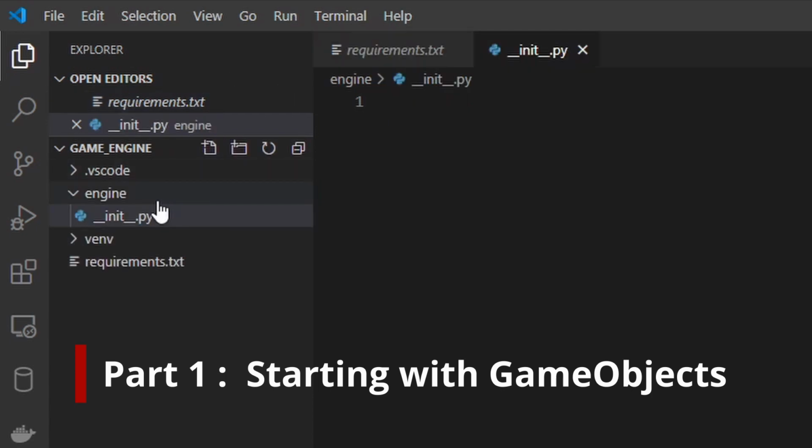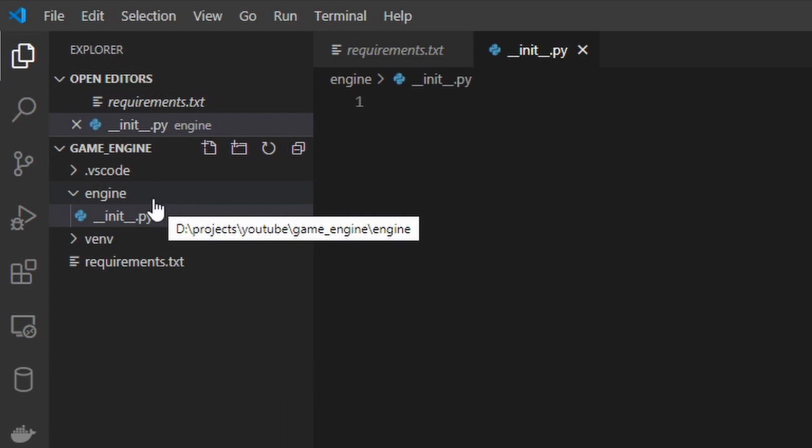Now the first object or the class that we will be needing in an engine is a game object. You can think of a game object like a real object in real life, but it's in the game world. It has all the properties like transform and all sorts of properties belonging to a game object. Everything in the game world is a game object.